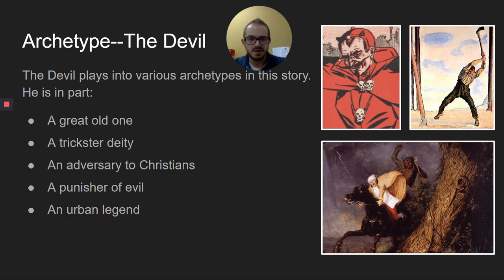He's also an adversary to Christians, so he particularly picks on Christians, and you'll see some of that in the story, of course. He's a punisher of evil, so he fits this archetype as well. He believes that these white men in this town have done bad things, whether it's Absalom Crowninshield or Deacon Peabody or Tom Walker himself. He is punishing people for their evil deeds.